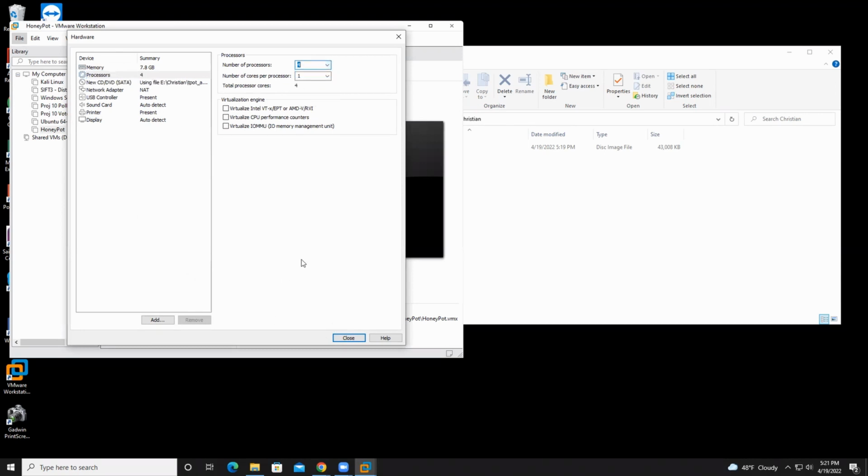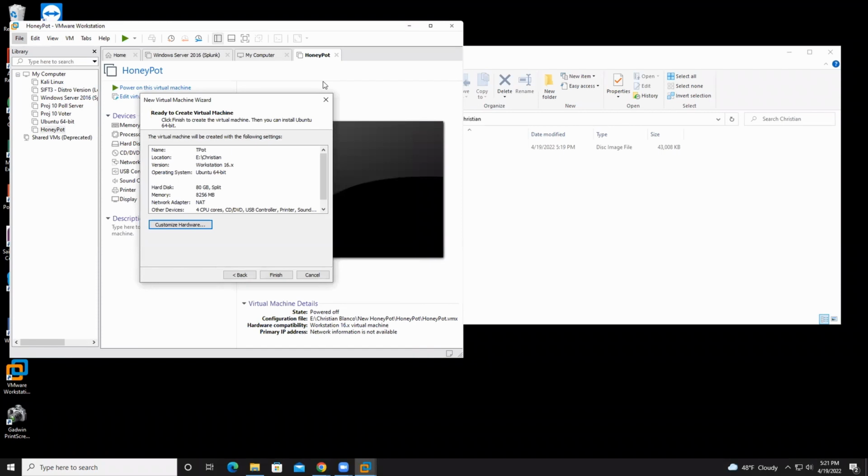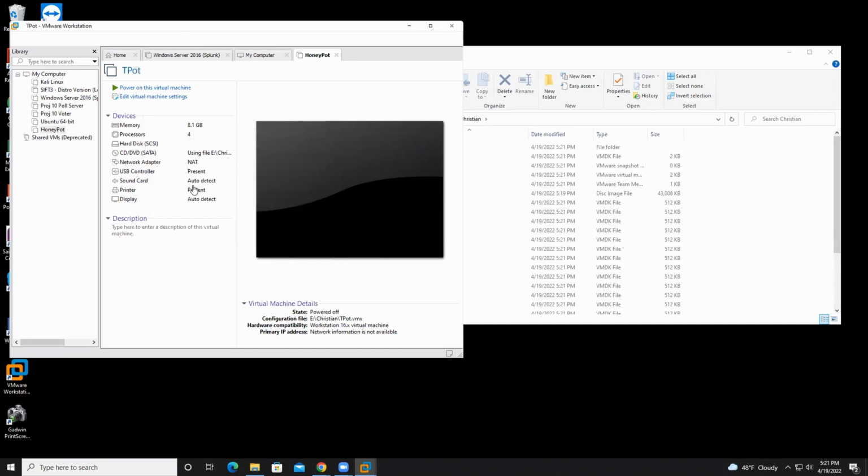All right. Let's just add a little bit more. All right, we got 80 gigs and 8 gigs of RAM. Now let's click on Finish. And our T-Pot is here, since we named it T-Pot. So once it's finished installing, let's click on Power on this machine.